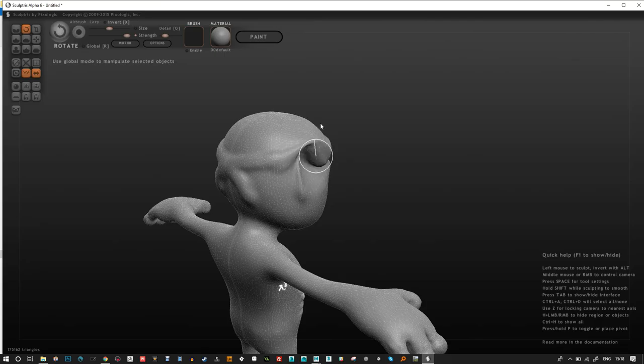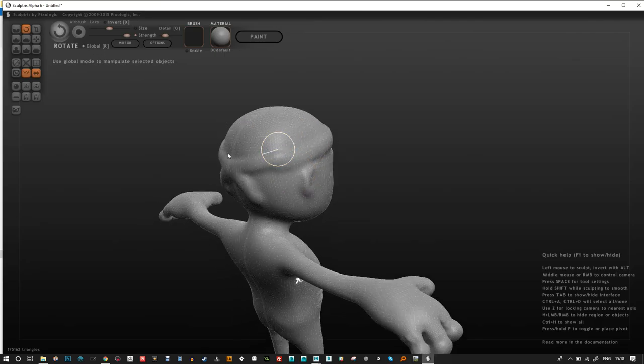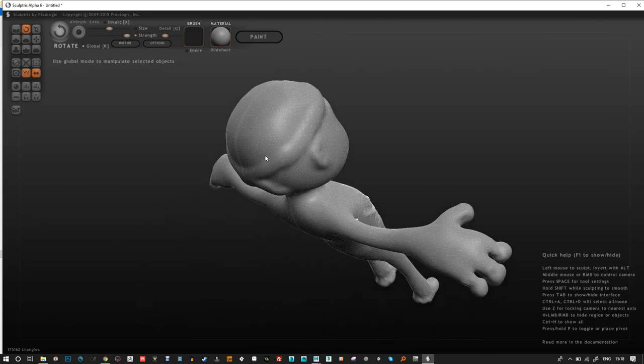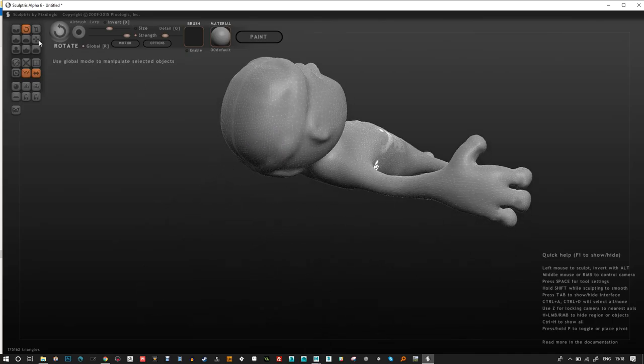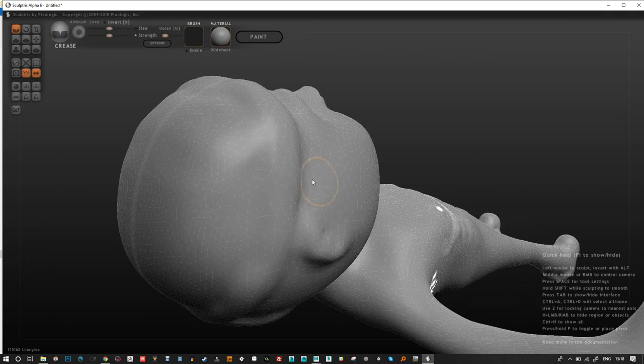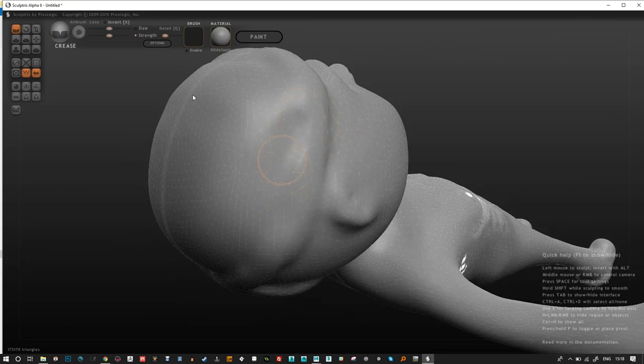You know, like a spiky kind of narrow style. Yeah, but what's that? Rotate. Oh! Woo! Global. Oh, yeah. Alright, that works for me.